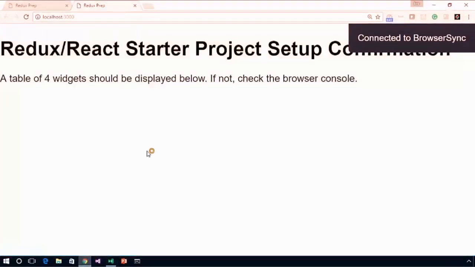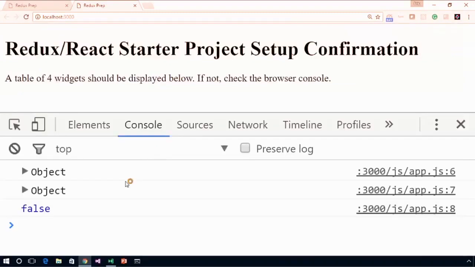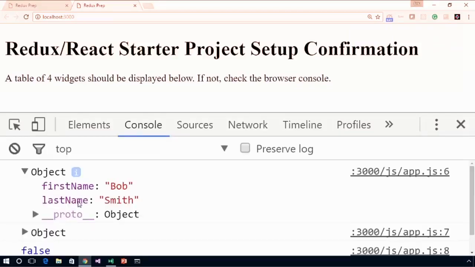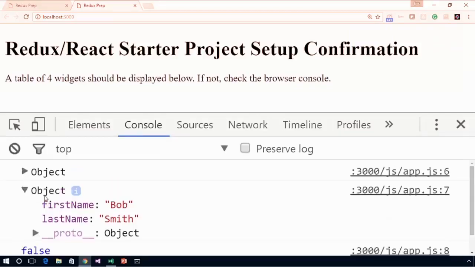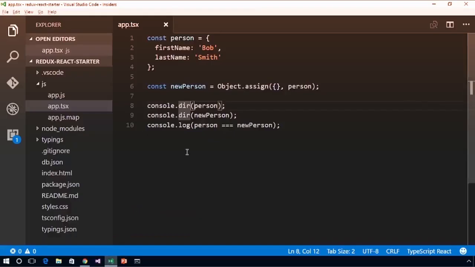Come back over to our web browser here. Open up our developer tools. Take a look. So here's first name, last name, Bob Smith. First name, last name, Bob Smith, and then false. Now this is super important because one of the big reasons we're going to be using object.assign is that later on when we're creating our reducer functions with Redux, we can't actually mutate the state. We have to produce a new state object. And one way of producing new objects while still retaining the properties of the original object is to use object.assign.